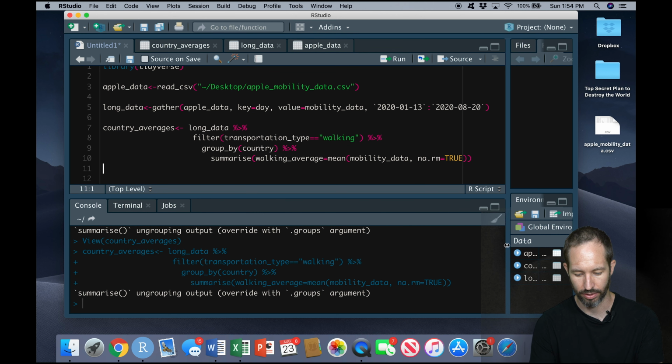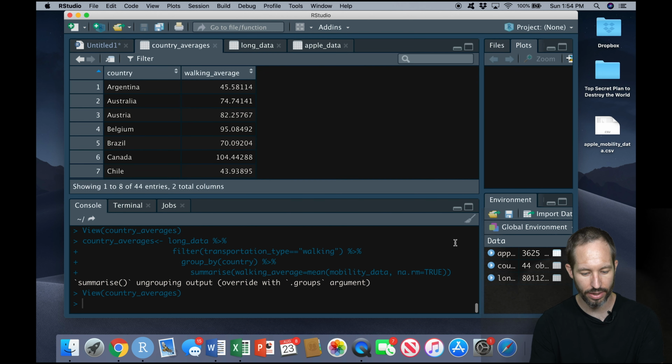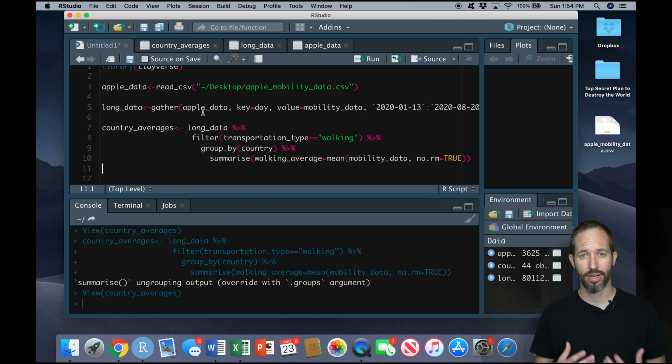Let's try to open up our data set again here. And now we see we have our walking average calculated. So that's great. We're getting closer to building a visualization. In fact, we can now take the next step of using the wonderful ggplot package to build our first visualization.